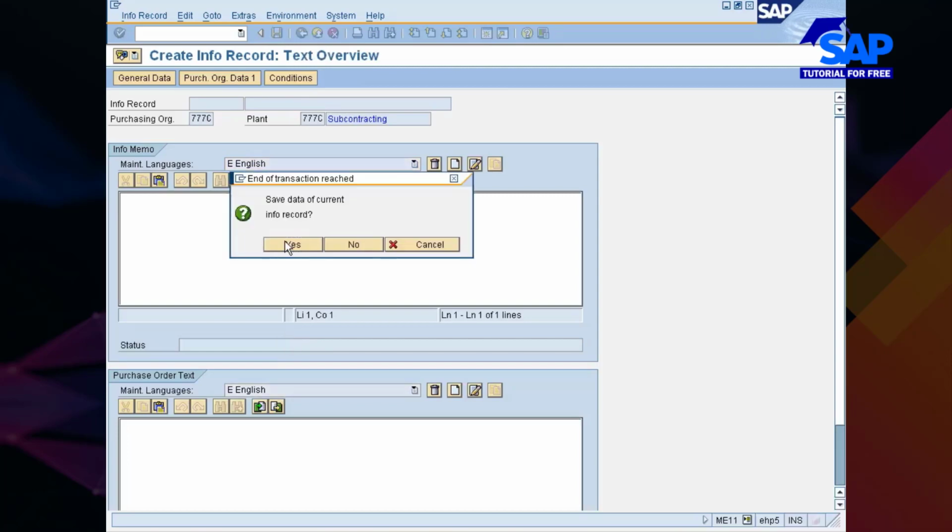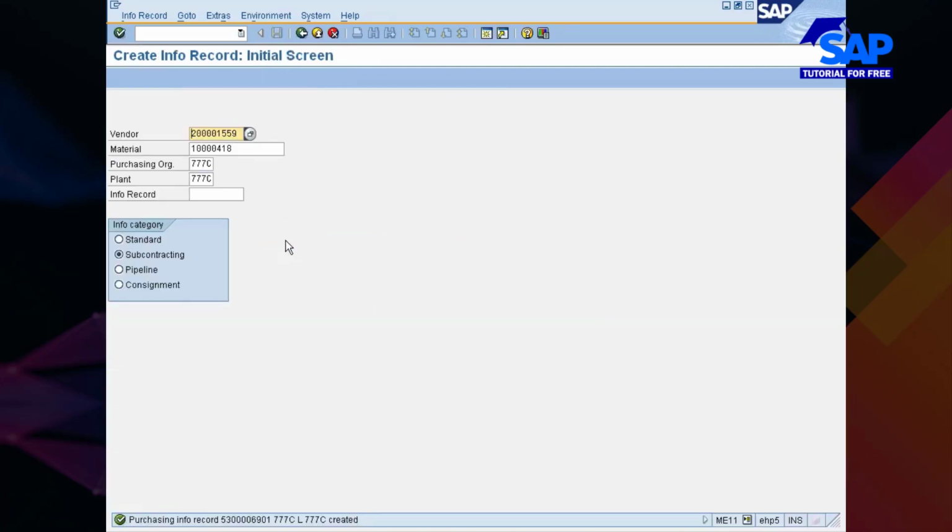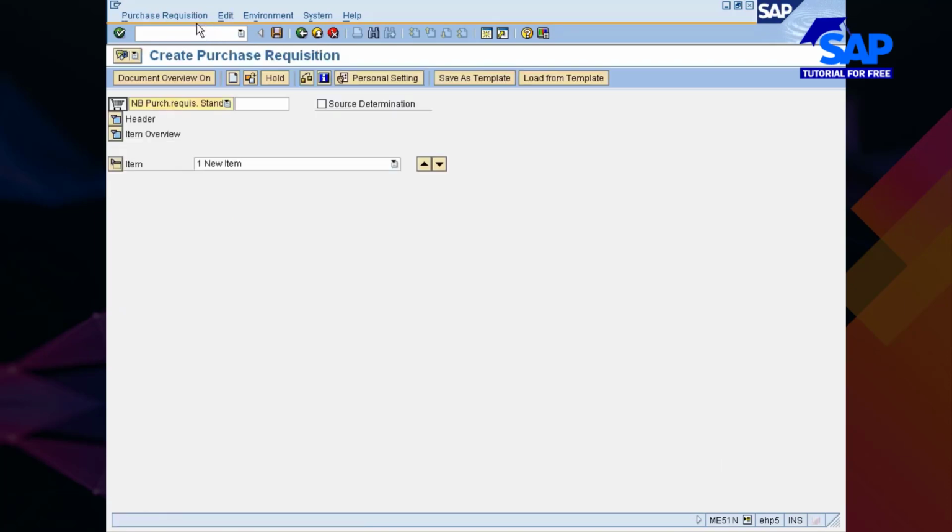Right? Now you go and save it. So now I've got a material, I've got a vendor, I've got a bill of material, I've got the info record also. All my prerequisites are fulfilled. I am now left with creation of a purchase requisition for the finished product. How many desktops do I have to create? Do I have to assemble? Do I have to manufacture?